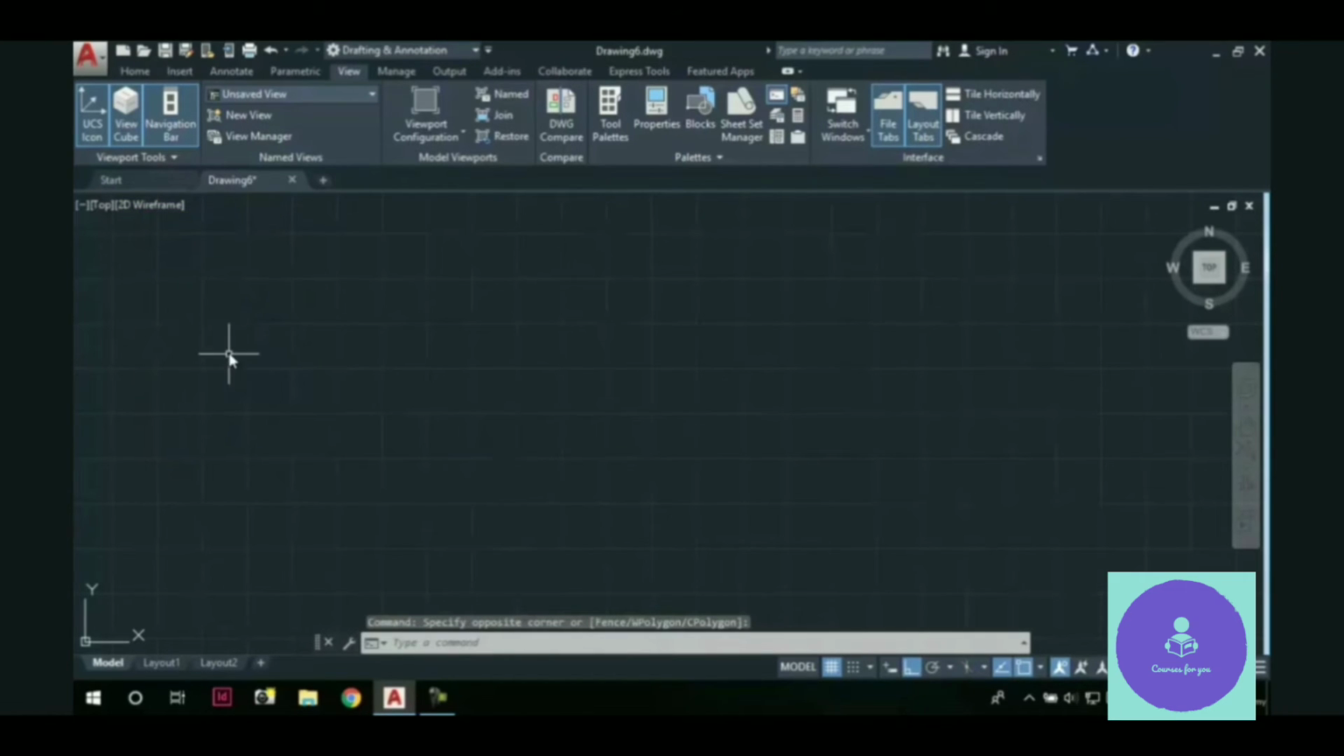Next thing, this is the drawing area where we actually draw our sketches. And these lines, horizontal and vertical lines, are called the grid lines. You can toggle on off the visibility of grid lines by using the F7 key. So I turn the grid off by using the F7 key. I'll turn the grid lines on again by again pressing the F7 key.